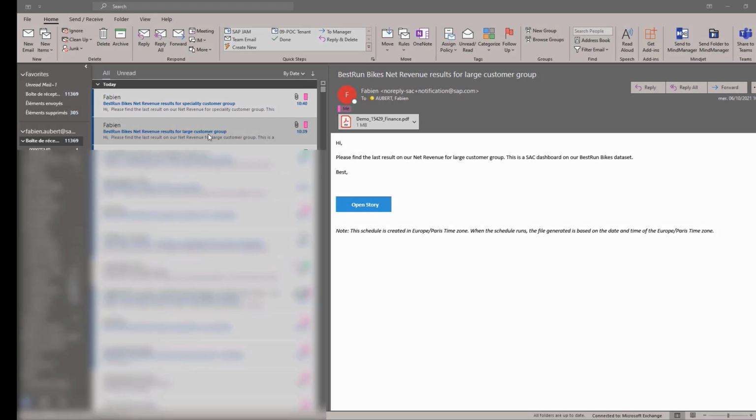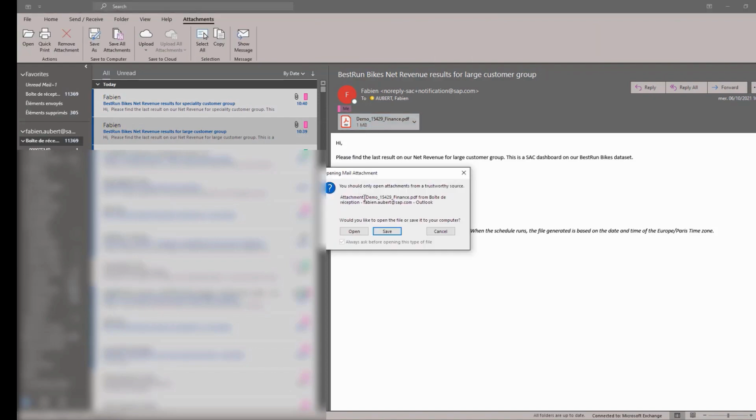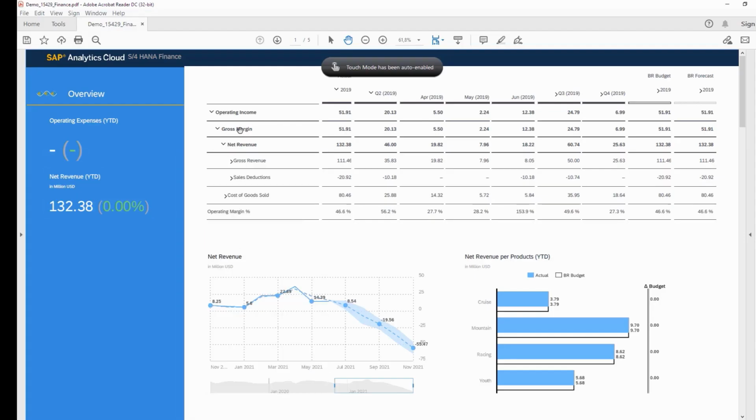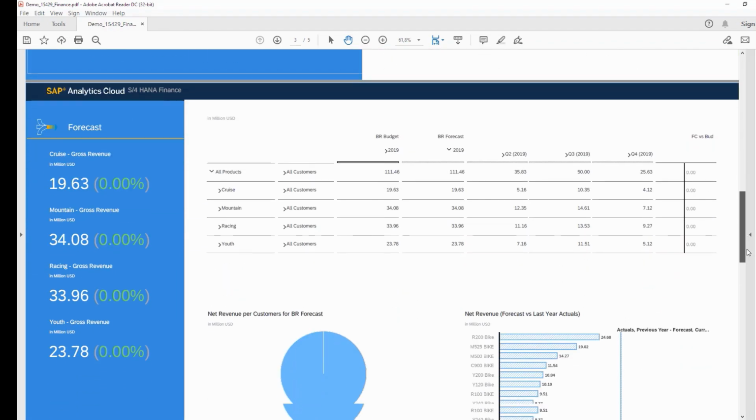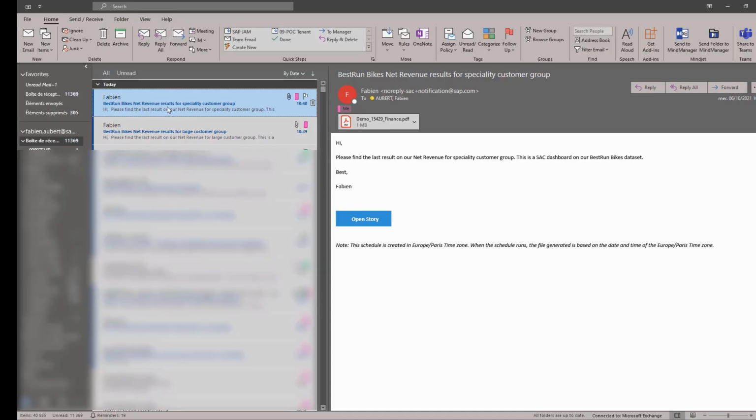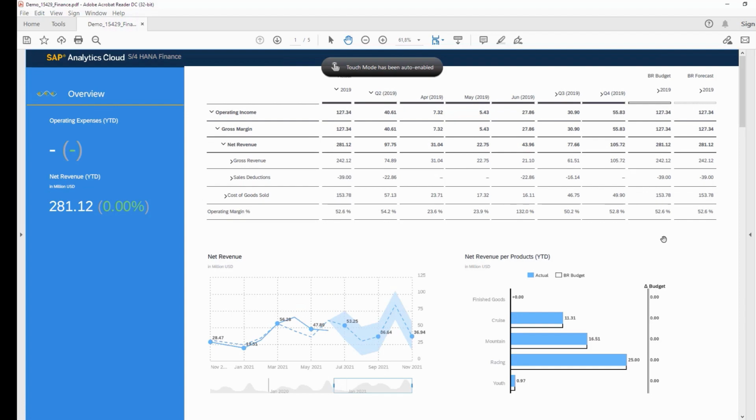Let's take a look at the emails we receive. I have 2 emails based on contextual filters, one on large customer group and another one on specialty customer group. In my email, I have a PDF attachment, message content, and a story link. In my PDF, I have all the selected pages for my large customer group. In my second email, I have a very similar result, but this time the first 3 pages and appendix for the specialty customer group are shown.